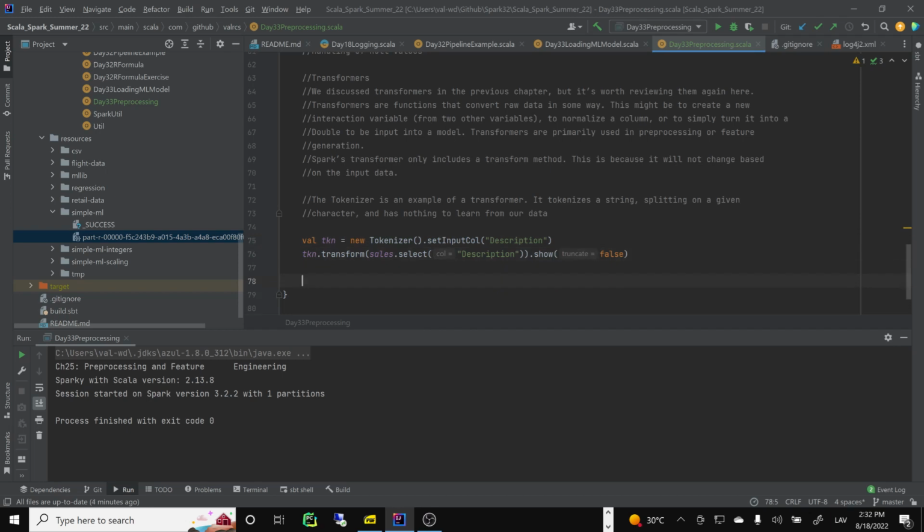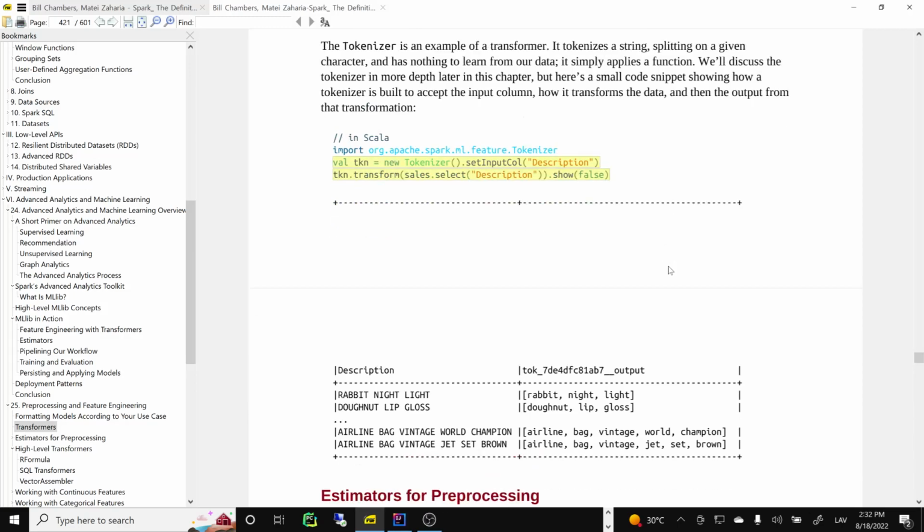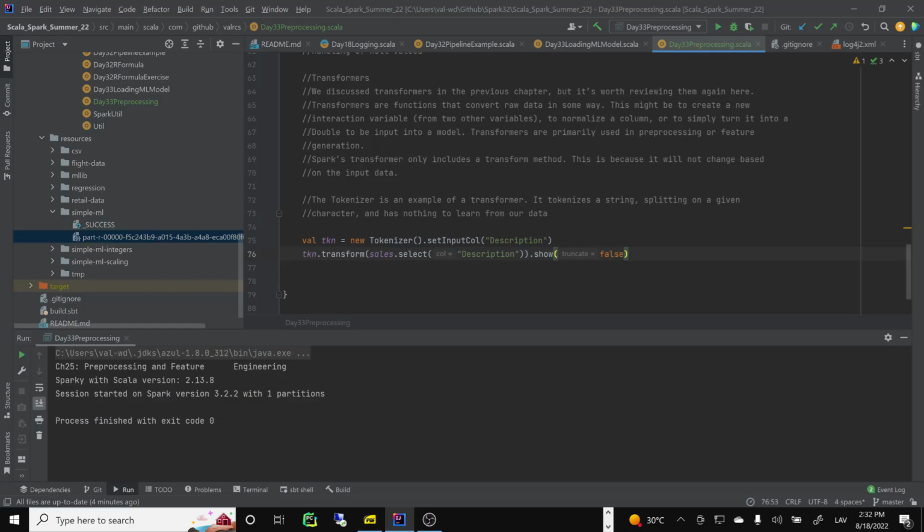So we'll have transform, and we'll show again. I don't know, show maybe 10 columns. Okay, let's run it. Right, so we should see this. So that's one tool basically.